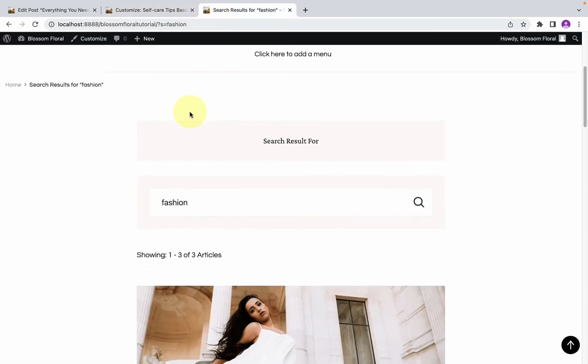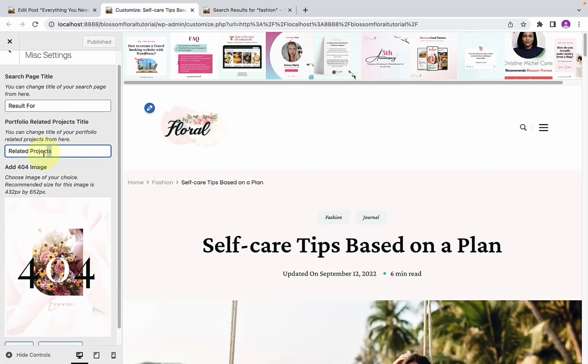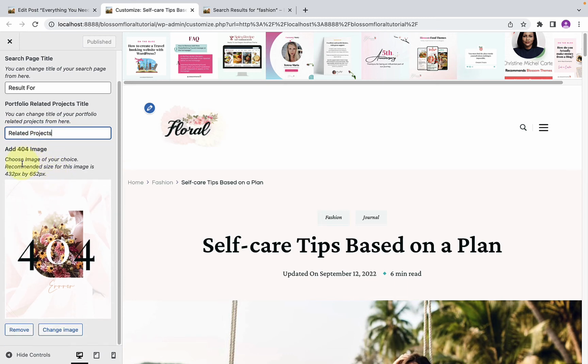Now let's go back to our site in the front end and give it a refresh. And you will see the changes here accordingly. Let's go back. Then you can change the portfolio related projects title from here. Simply remove the default title that is already here, then add in the title of your choice. Another option is to add the 404 image.